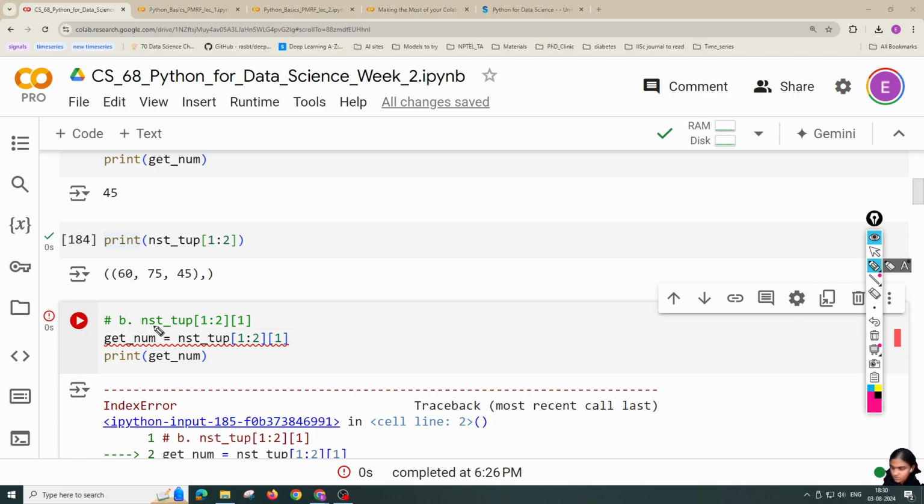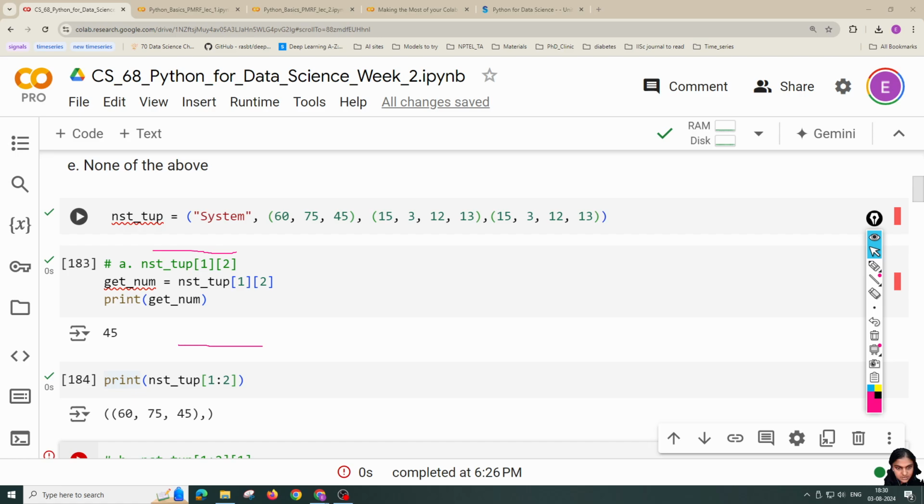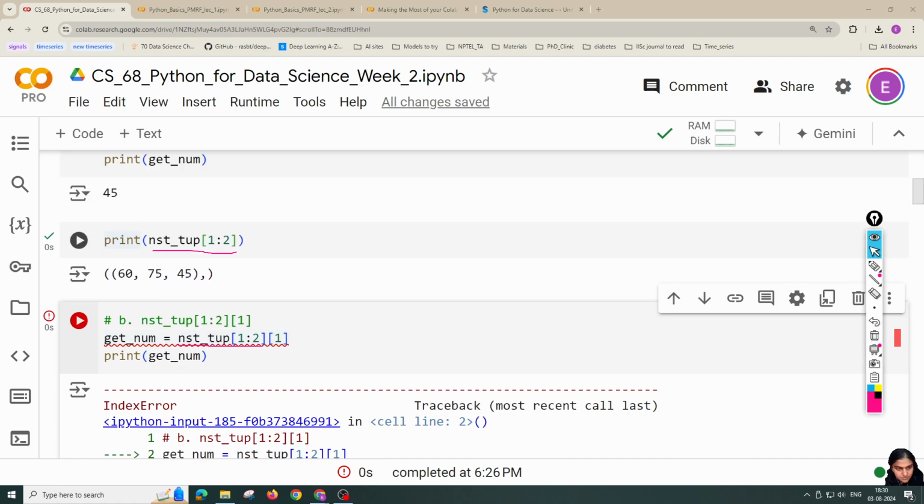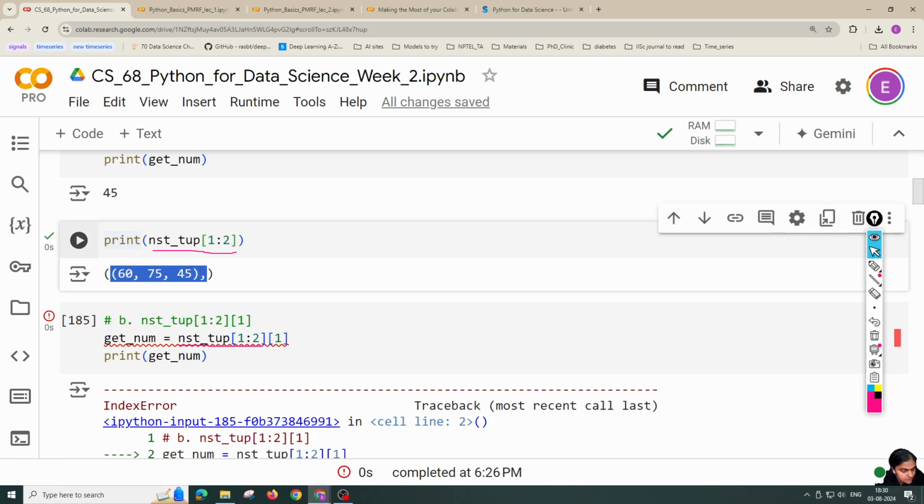Yeah, so the second option I'll explain again. This is B equal to nst_tuple[1:2][1]. To show what this looks like, nst_tuple[1:2], if you print just that, it will print out a tuple. It was a tuple already, so it will print the first element. This was the initial tuple. If you put nst_tuple[1:2], it will print out this particular thing.